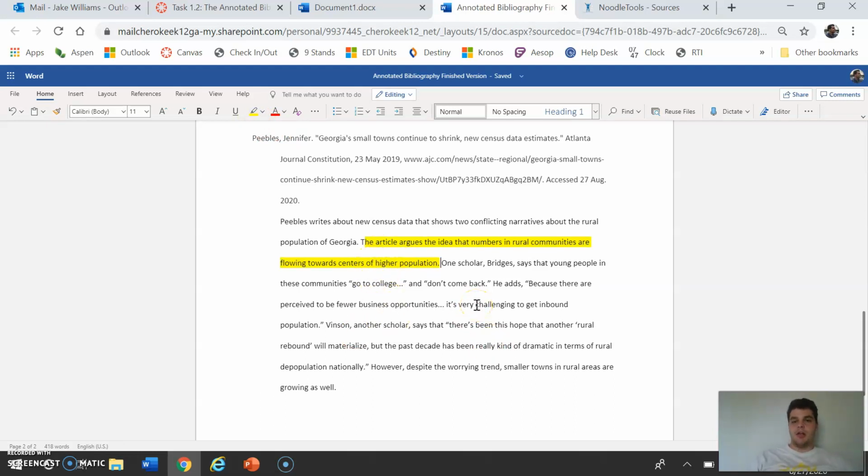Next, it says one scholar, Bridges, says that young people in these communities go to college and don't come back. He adds because there are perceived to be fewer business opportunities, it's very challenging to get inbound population. Vincent, another scholar, says that there's been this hope that another rural rebound will materialize, but the past decade has been really kind of dramatic in terms of rural depopulation nationally. All right, so 3 quotes here.